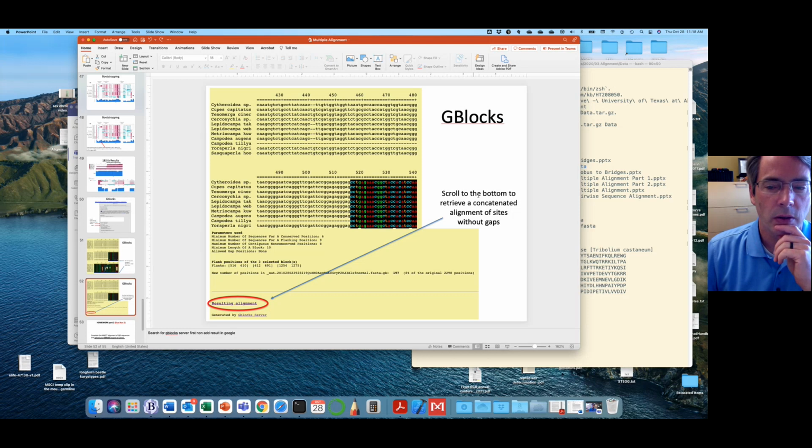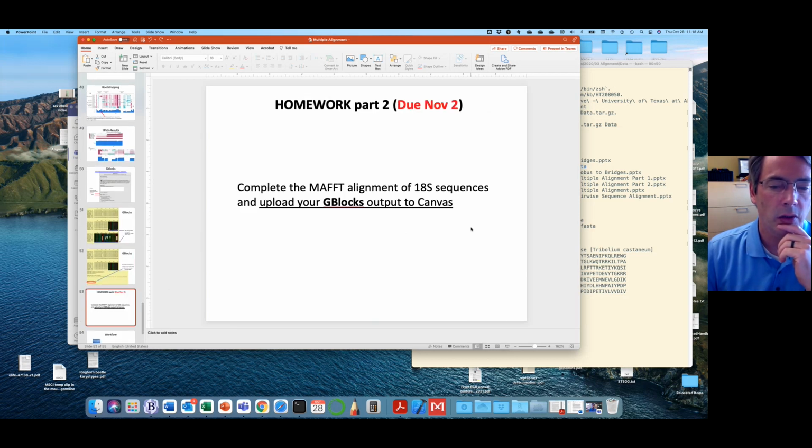If you want to retrieve the concatenated alignment of sites without gaps, the resulting alignment, you'll want to pull that, and basically that's going to give you those sections that were underlined in blue. That's your Gblocks result, and that is the part 2 assignment: to get those Gblocks results and upload to Canvas. So two files are going to go to Canvas: the alignment from MUSCLE on the P450 genes and the Gblocks output from the 18S. You'll upload both of those to Canvas by next Tuesday.